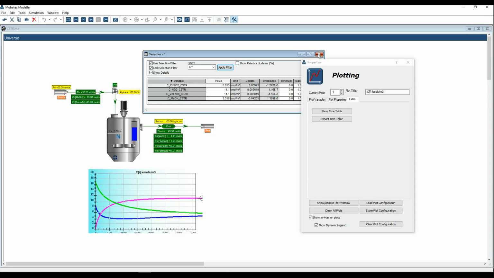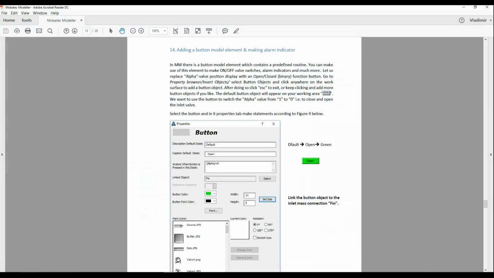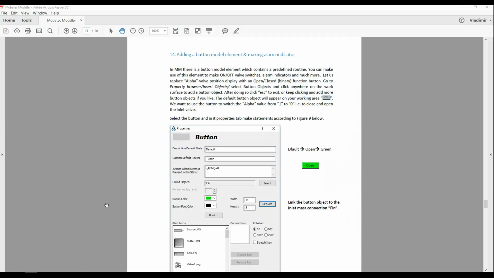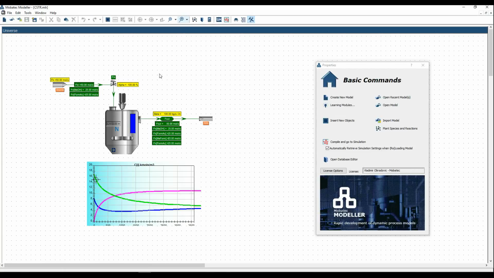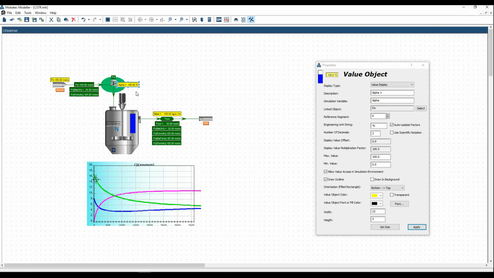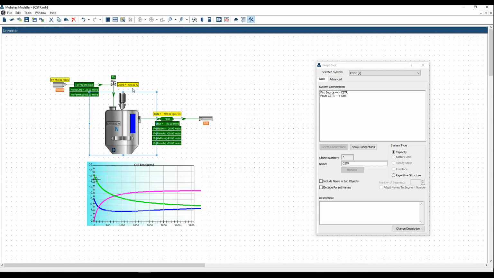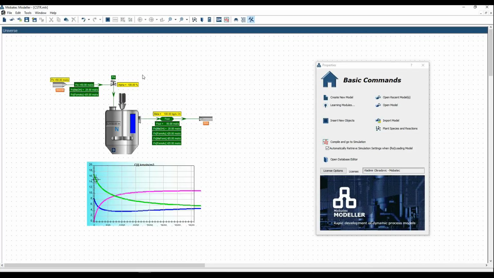Let's continue. Task number 14, adding a button model element and making alarm indicator. Let's go back to the model and go to modeling environment. Now we want to replace the display for alpha, which we can use in simulation environment to set any value of alpha from 0 to 100 with the button object, which will have only two values, and that will be open 100% alpha or closed where alpha is 0.